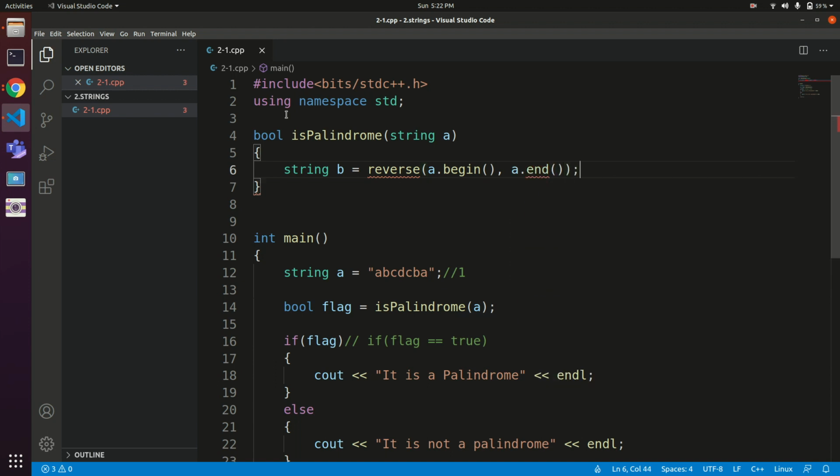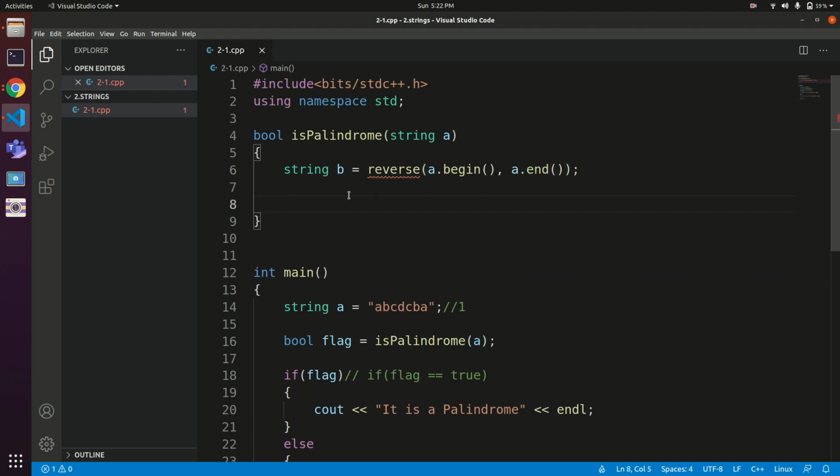Let me explain what we have done here. We have just defined another string B, which is the reverse of the given string A. This is how we write that string B equals reverse of string A. Why is this giving an error?